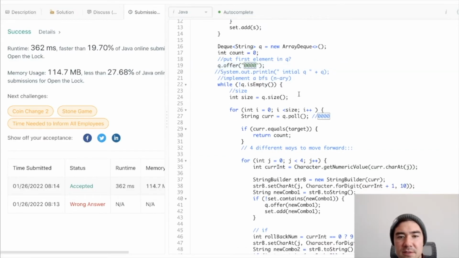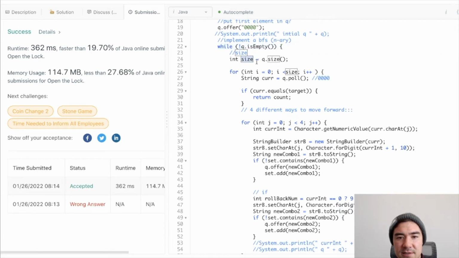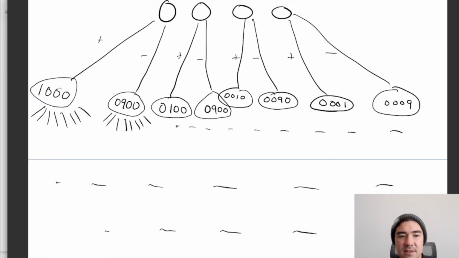So I first dump 0, 0, 0, 0 in there. And then I check if the queue is not empty. This is a traditional breadth first search algorithm using a queue. And then I check the size. I first get the size into a variable, and then I use that size to iterate through all of the elements that are inside the queue. So I'm iterating through each one of the elements. Right now, as I'm going through it, we still just have the root one in there.